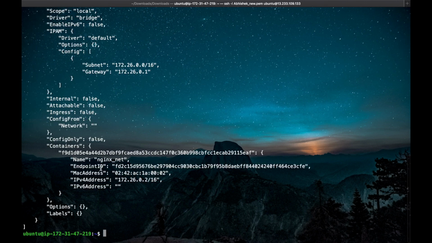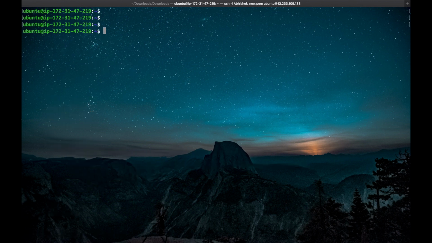So we can see here, once we attach this network container to my network, in that inspect section we can find that the container Nginx net is attached to my custom network. Okay, so let's clear out. We can attach one more container.